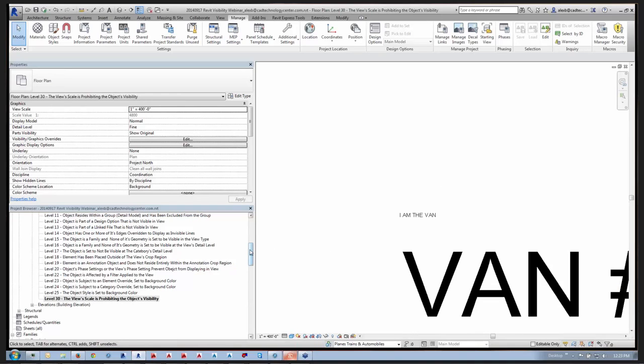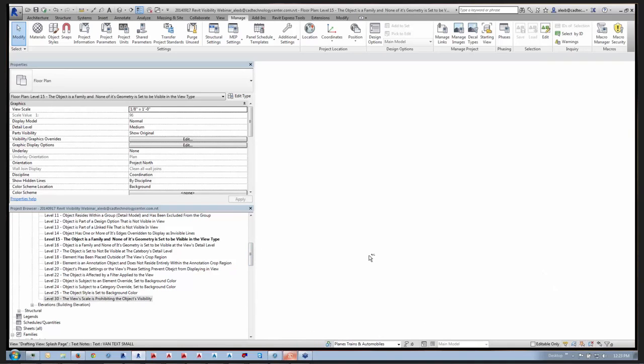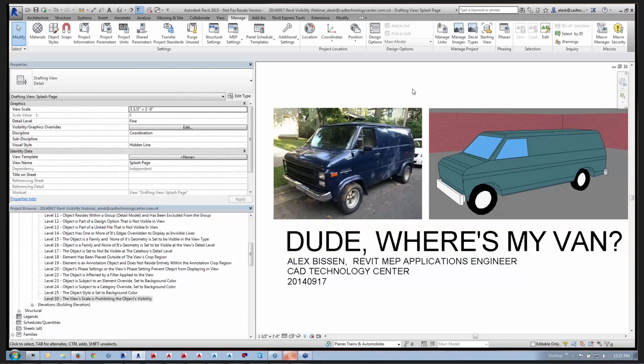Some of the other reasons why you might be having a hard time finding your elements that you've placed in the model would include that the object is constrained to a scope box that is not visible in the view. The extents of the object itself don't permit it to be seen. That would be, for instance, if you have an object placed on a floor and within the family itself, it's got a 12-foot offset, and your view range is set to 10 feet or something of that sort, something built into the family that's pushing the object outside of your view.